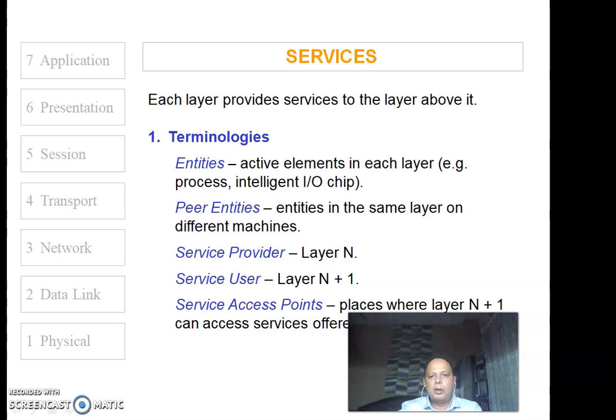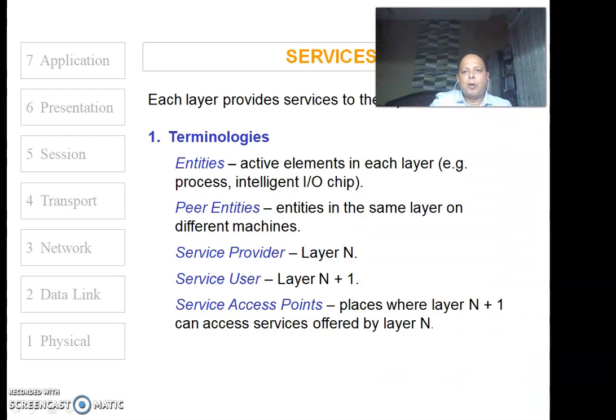Let's cover the services a particular layer is offering to the layer just above it. In this context, there are a few terminologies. The first terminology is entities. Entities are nothing but the active elements in every layer. This could be a process, or an intelligent IO chip. A process could be something like the process of data transfer, which can have a child process also.